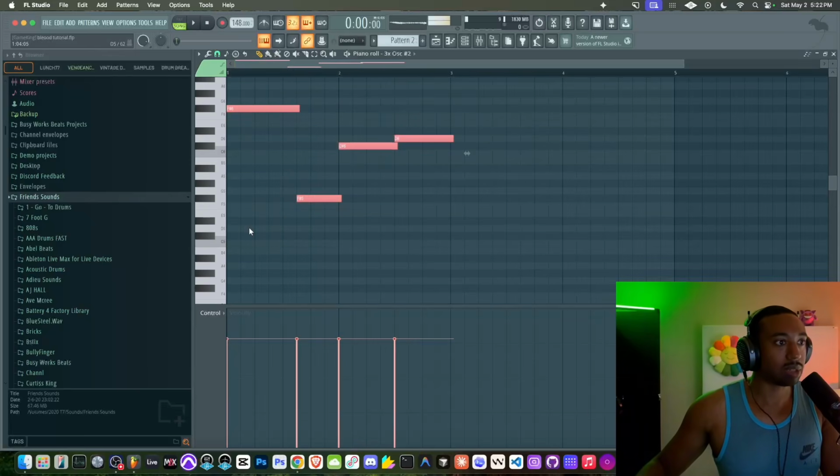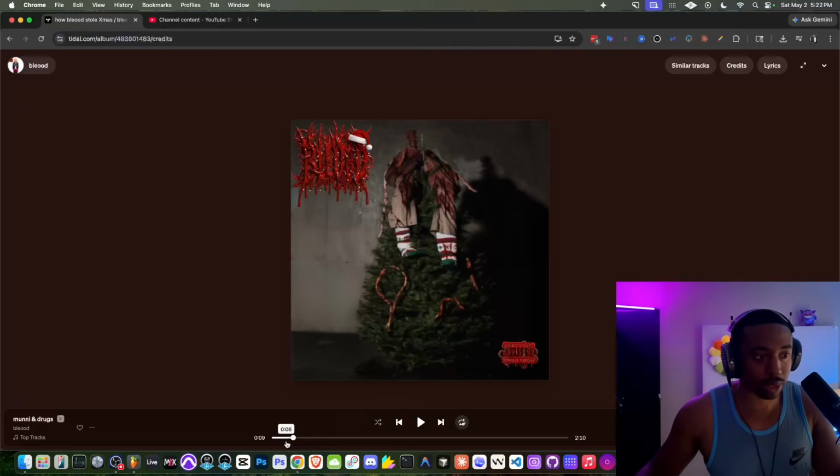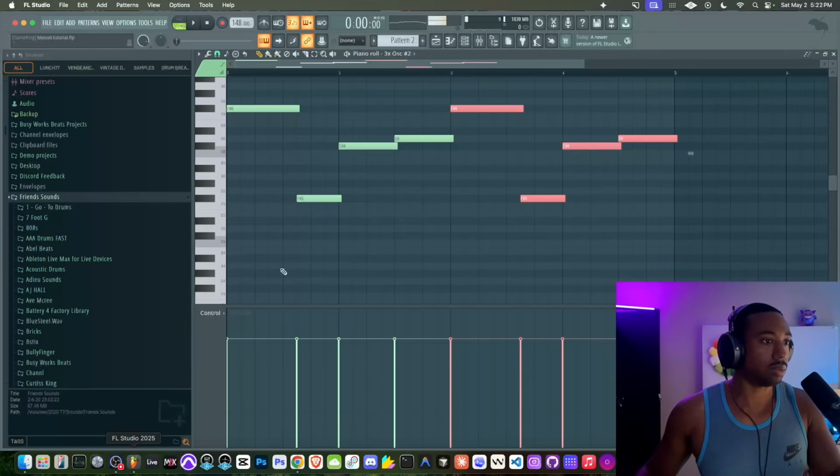All right, so we're just gonna repeat this bass. And it sounds like their bass is sliding a little bit, like a portamento slide. Holy shit. So da, da, da.